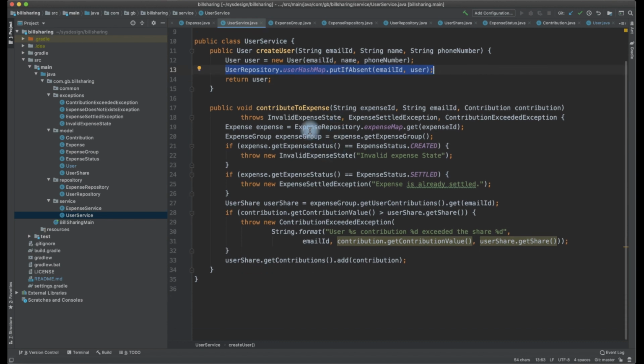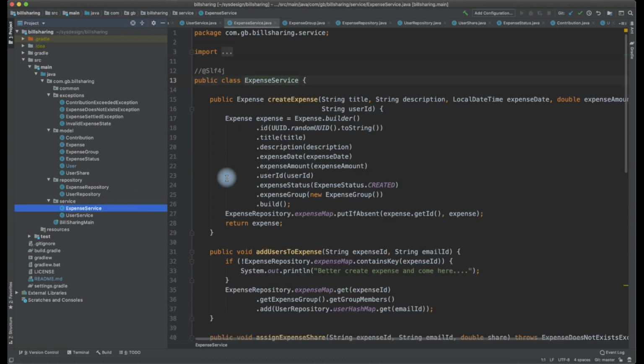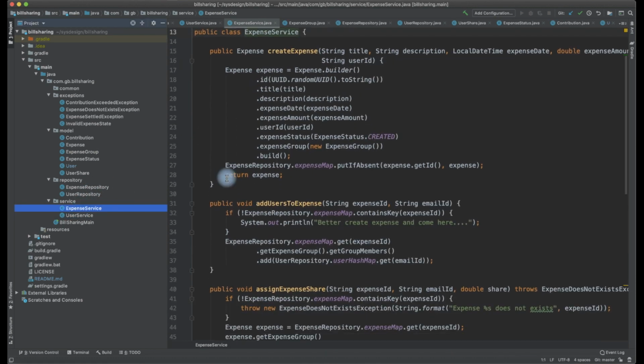So next is contribute to the expense. We will come to that later. First of all, let's go to the expense service. So what are we doing here? We are creating the expense service. We should be able to create an expense. First of all, the very first step, as I wrote, is create a user, create an expense. These are the two preliminary steps.